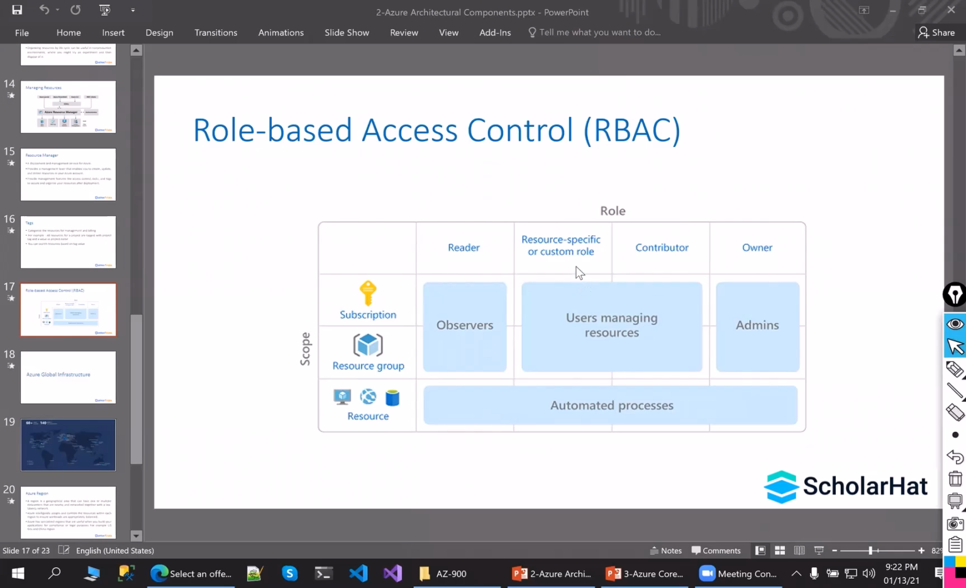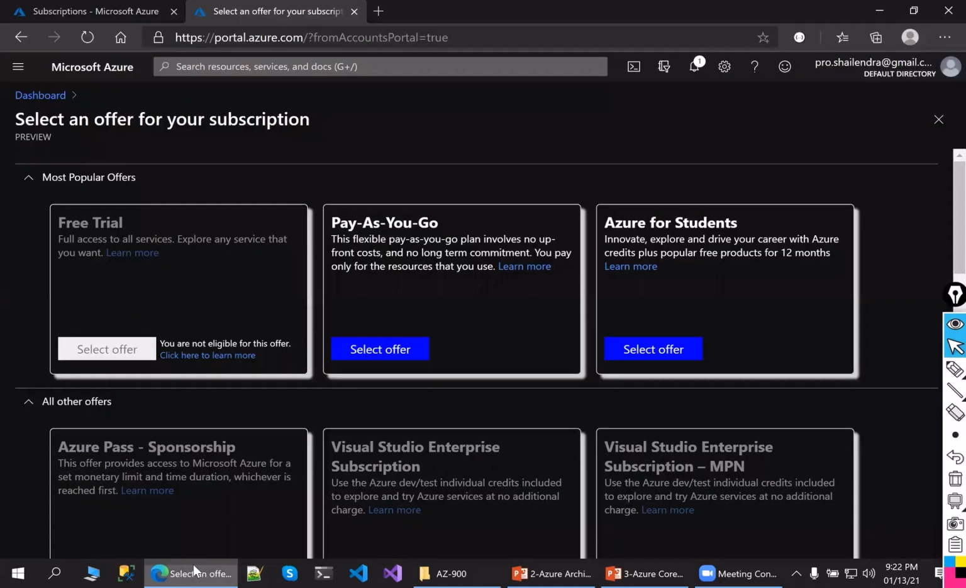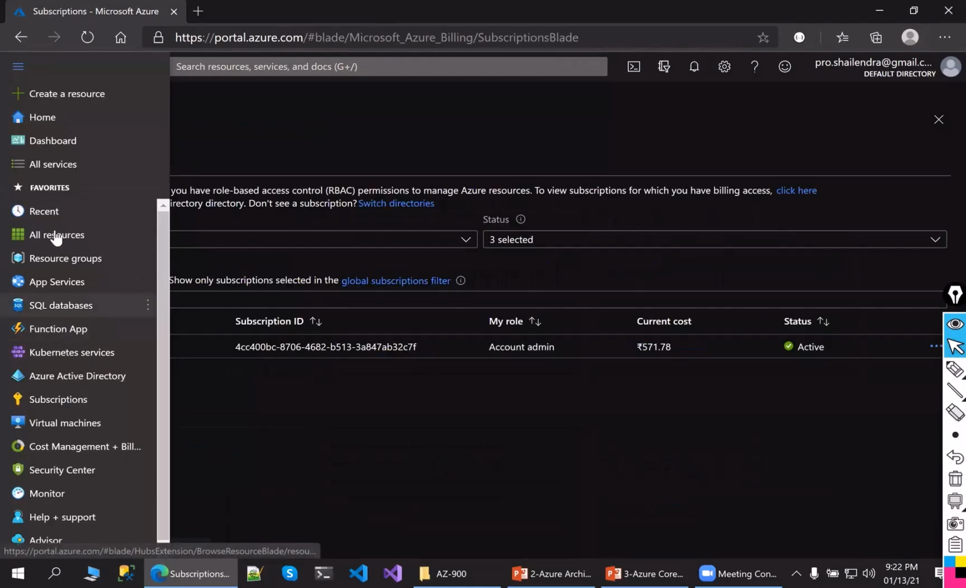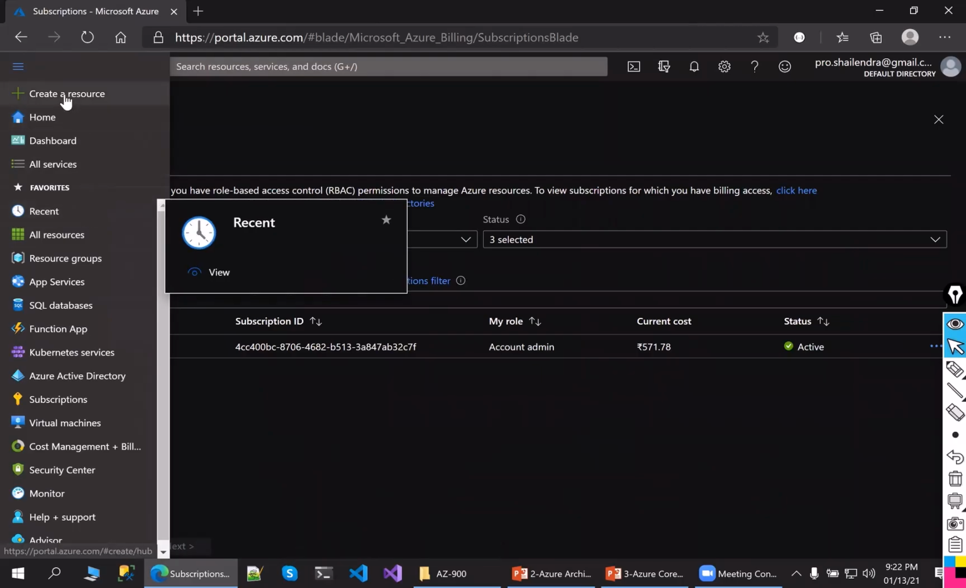Shikha, role is not related to the label and tags. Tagging is different. A role is different. A role is regarding the accessibility and permission. Tagging is about only grouping purpose.